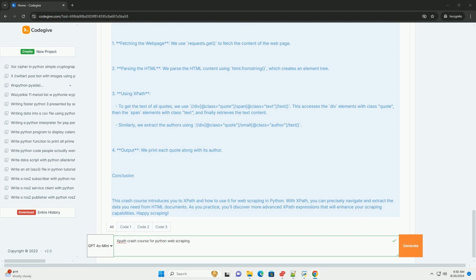For this example, we will use the website quotes.toscrape.com, which is designed for scraping practice. Fetching the web page: we use requests.get to fetch the content of the web page. Parsing the HTML: we parse the HTML content using html.fromstring, which creates an element tree.